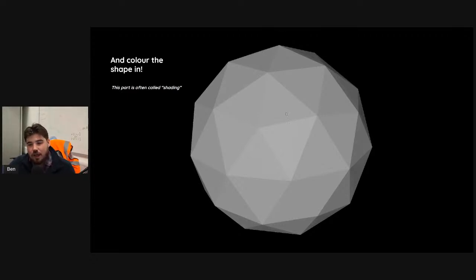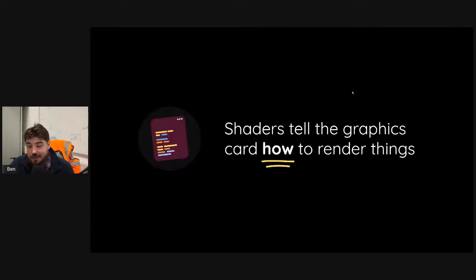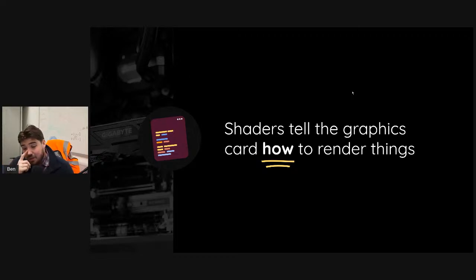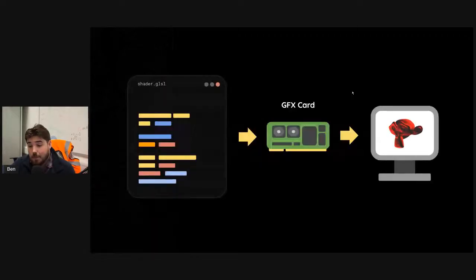So you might think, how does the computer know that this triangle here should be lighter than this one here? Why is this one really dark? How does the computer know to do that? And that's where shaders come in. This is called shading. Shaders tell the graphics card how to render things. That's all a shader is. There are many different types of shaders, which we'll get into, but that's all a shader does: it tells the graphics card how to render things on the screen.